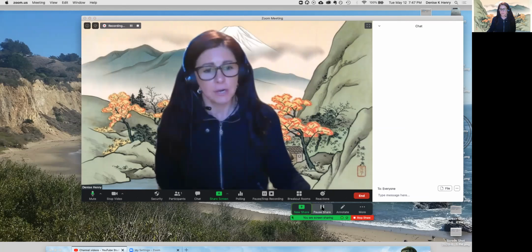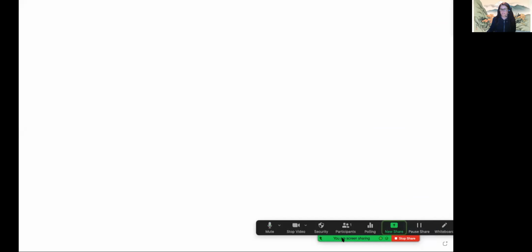Again, nothing is shared until this orange bar is green. And now we see that we're screen sharing. So now students would be able to see the whiteboard and they can write on it, and so can I. I'll go ahead and stop the share.